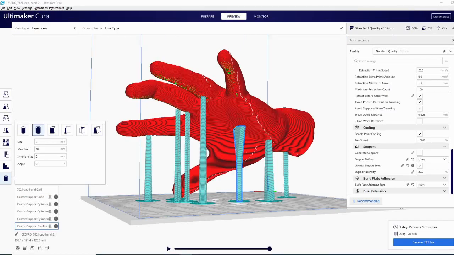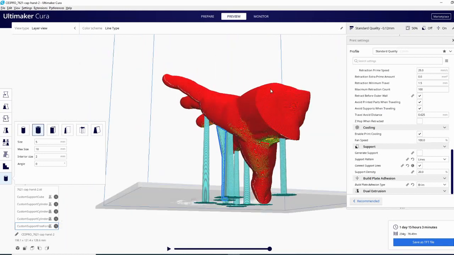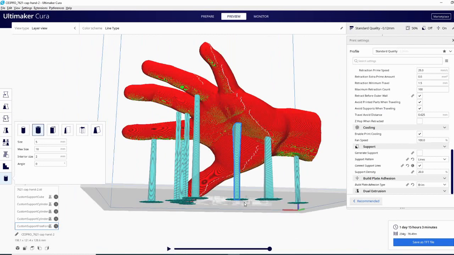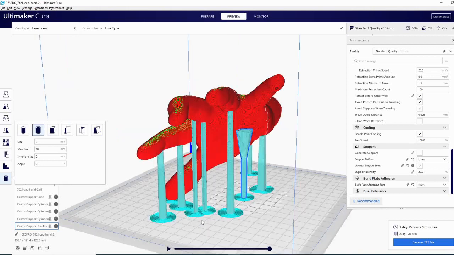Now, as I said, I'd like to reiterate that I would never orient a model with just the very little bit of it touching the build plate and try to print it like this. If I were to print this model, I would probably orient it on this surface and just drop some of that below the build plate so there is a flat surface for adhesion. But for demonstrative purposes, this is a great example of these individual supports.